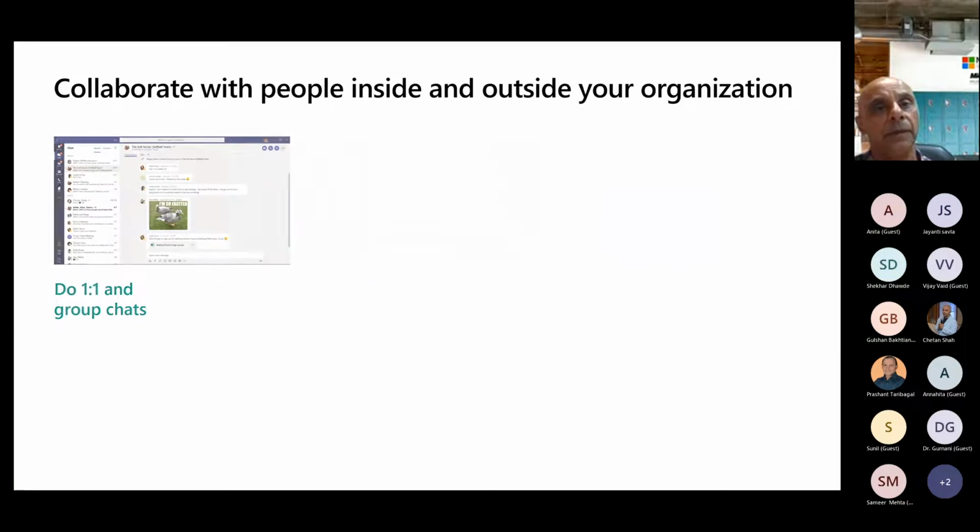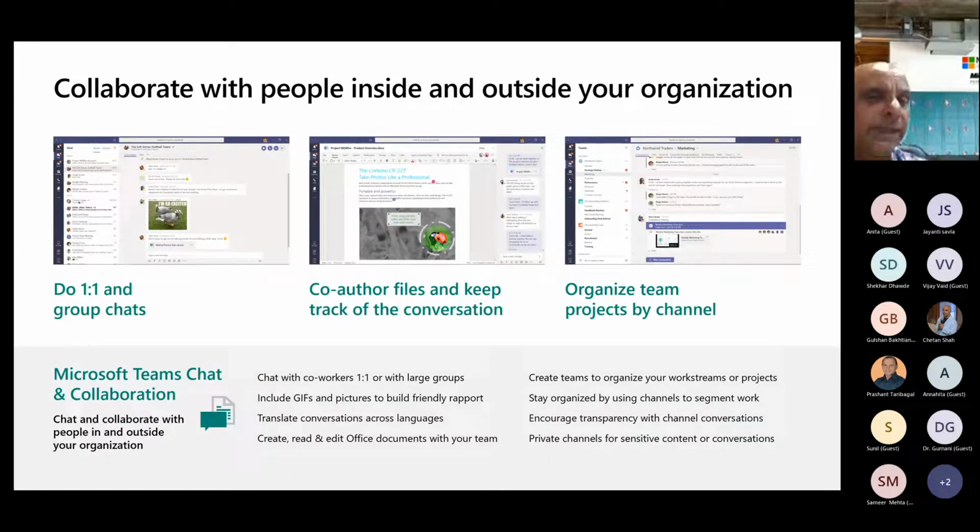So with Microsoft Teams Chat, unlike your phone chat on, let's say, WhatsApp, where you need your phone to be the prime device, and you can chat through your phone.